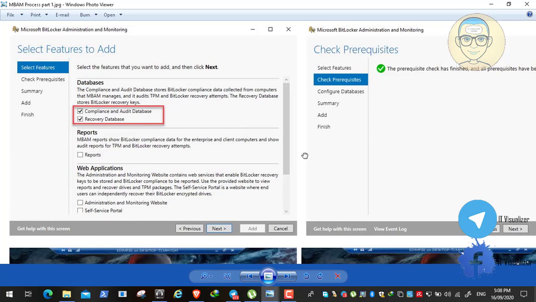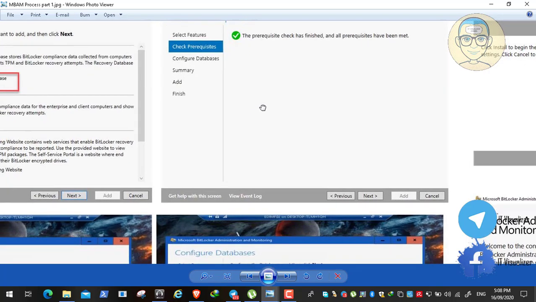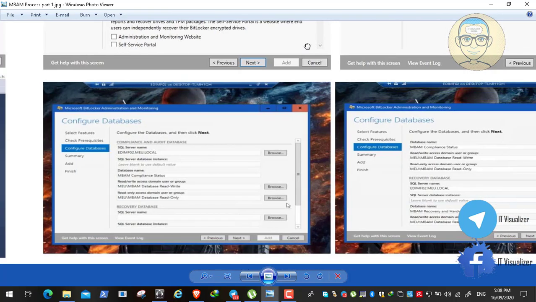So we will click on them, and it will run some prerequisite checks to see if the databases can be created. We are green, so we are ready to go. Then after that it will begin configuring or creating the databases. We will give it the SQL server name, the server that will contain our SQL 2016 database, which is edmf02.mu.local.